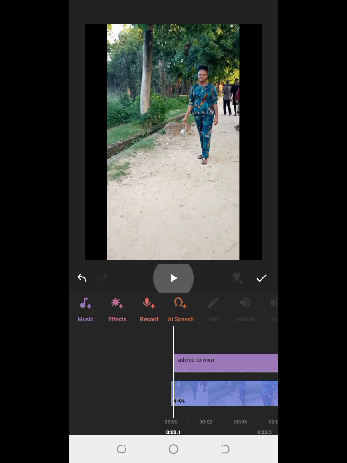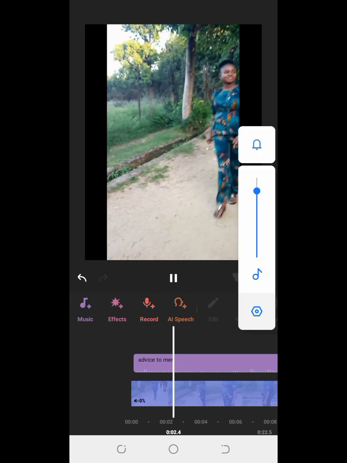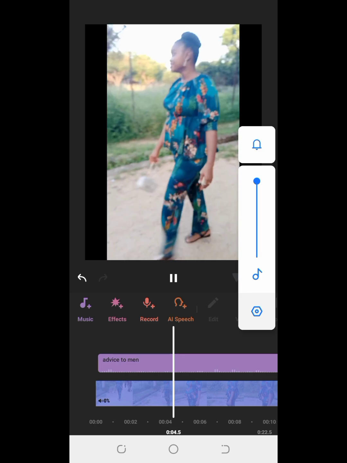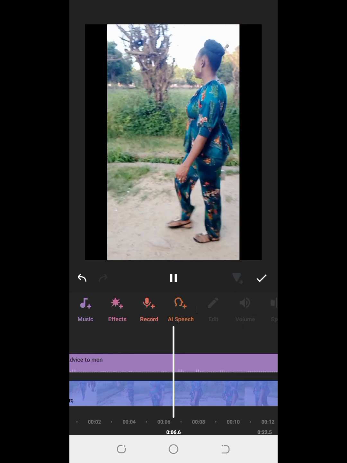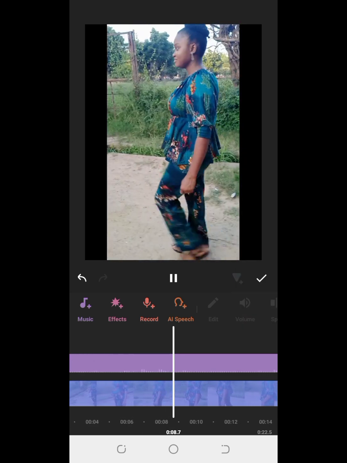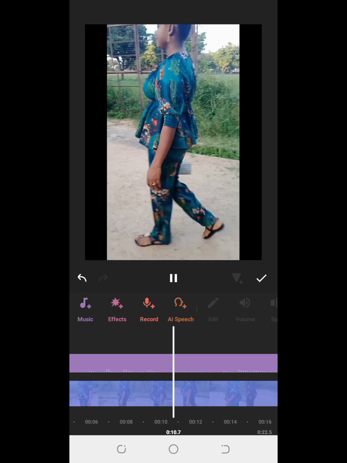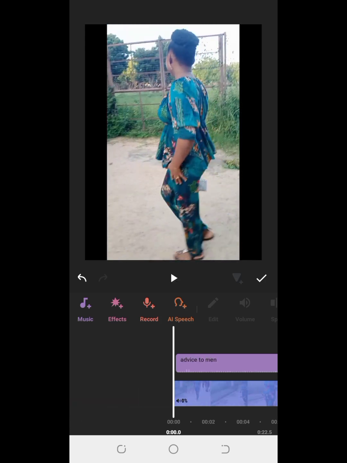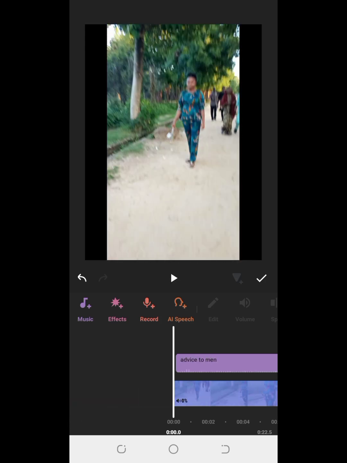So when I click on this now, you will see she's always forcing you to have. You see it here. So that is it. That is how to extract audio from another video, then add it to yours.